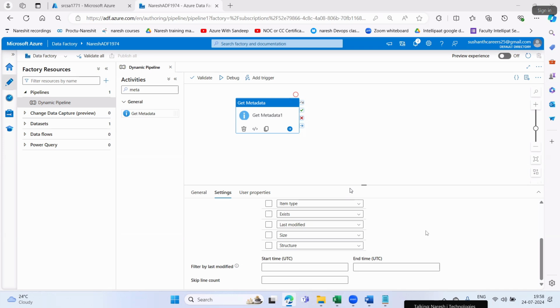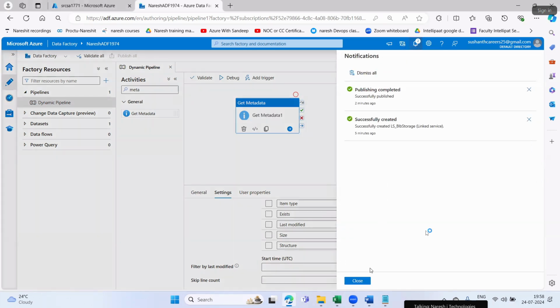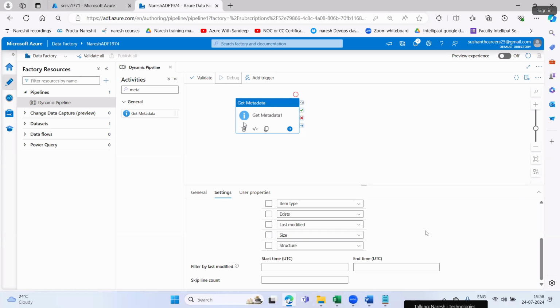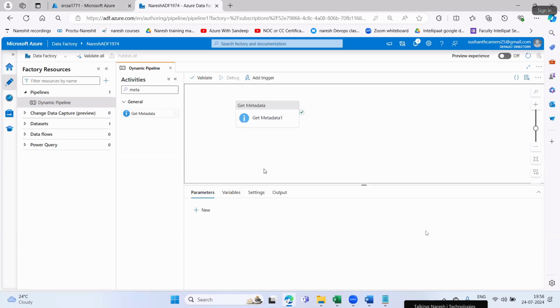One minute, guys. All right, so now the publishing is completed. See, the publishing is completed here. Click on close and I'll do the debug here.